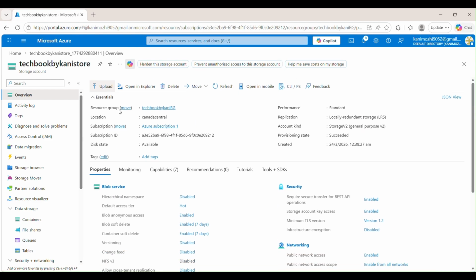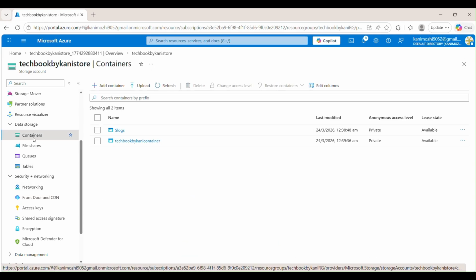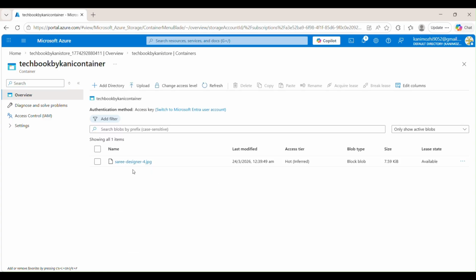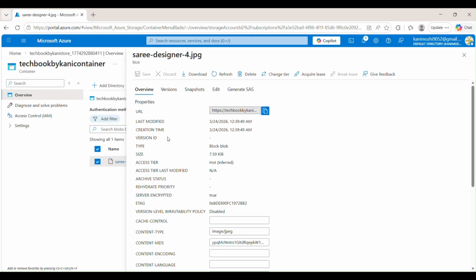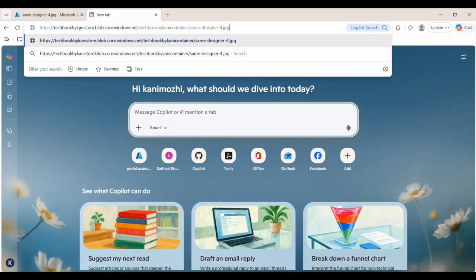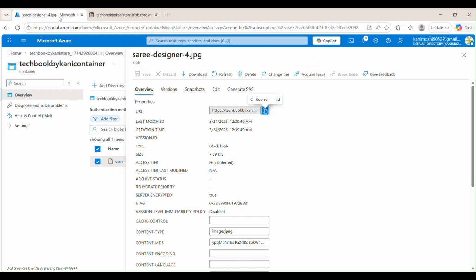On the left hand side, click data storage, then click containers. Add a file. We have already added one while creating the container. Open it, copy the link of that file and paste it in a new URL tab.